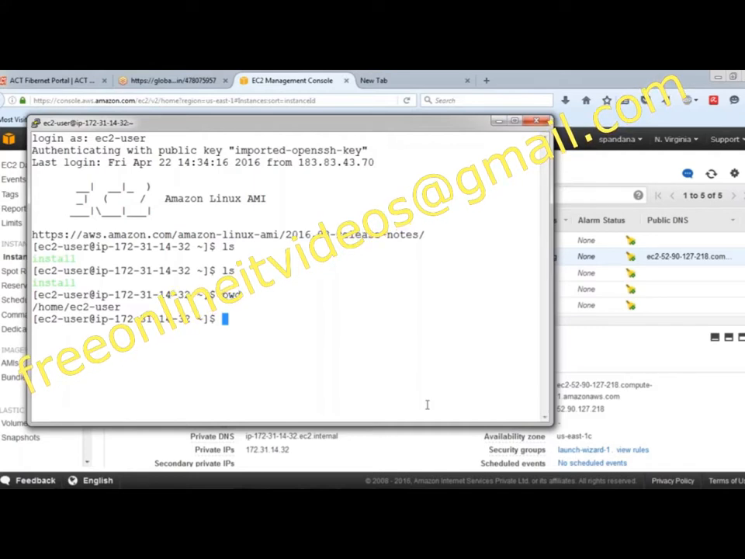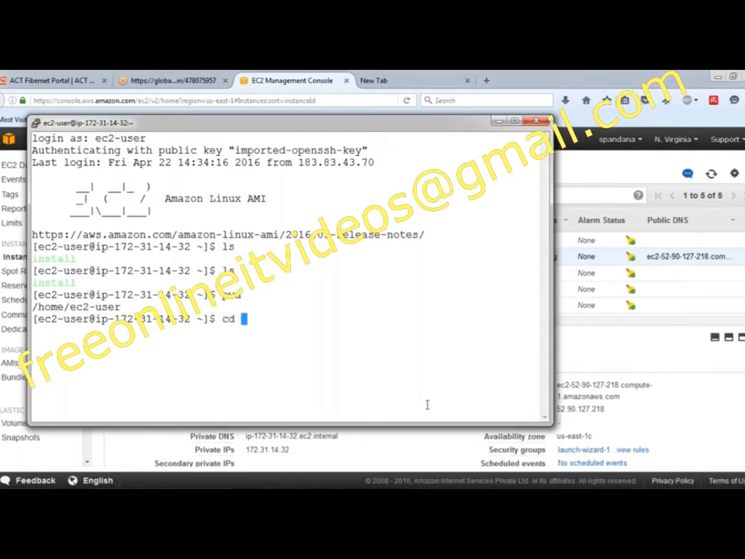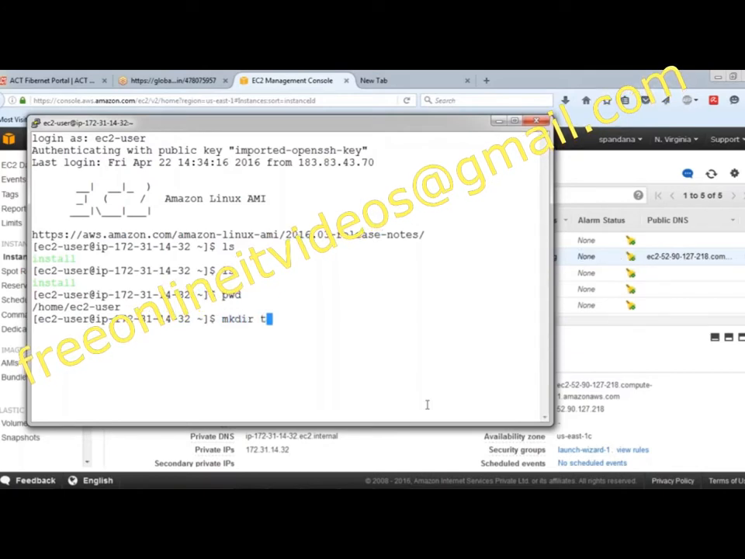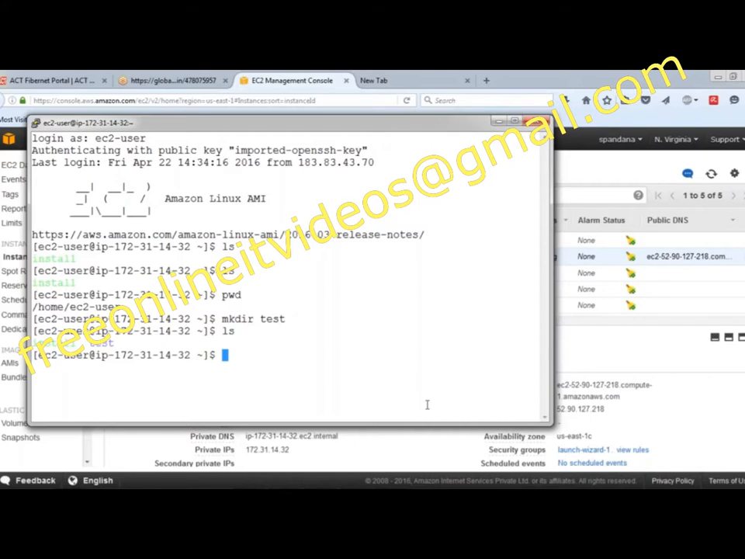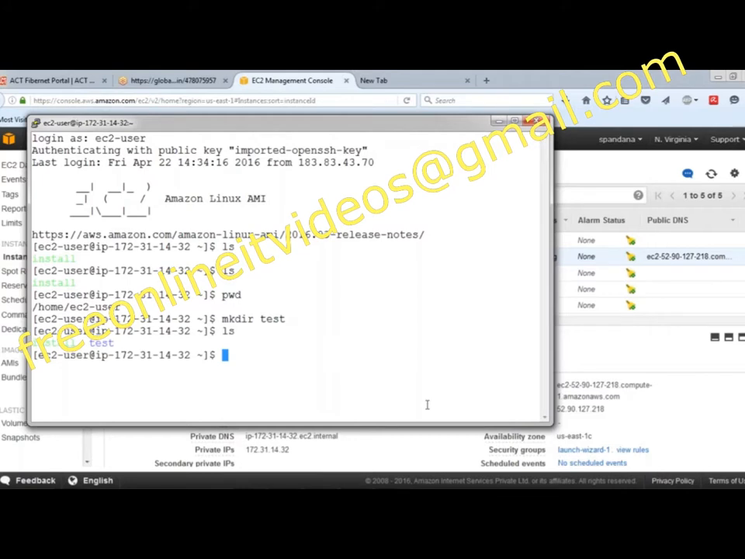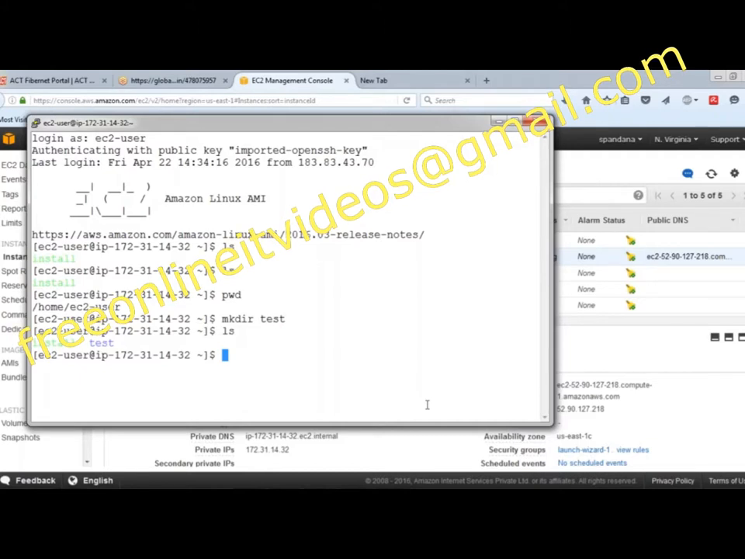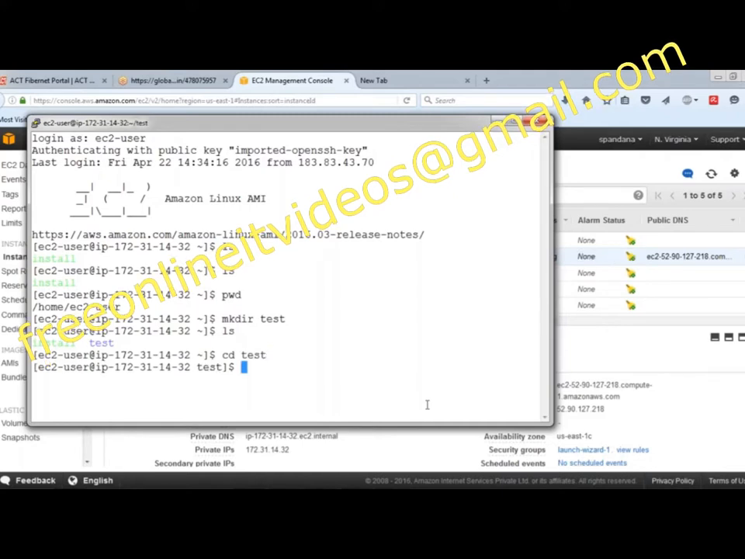Suppose you want to create a directory here: mkdir test. mkdir means make directory test. So do ls, and you'll be able to see a directory called test. Now you want to go into this directory. First we have to create a directory, then go into it and then create a file inside it. So cd test.